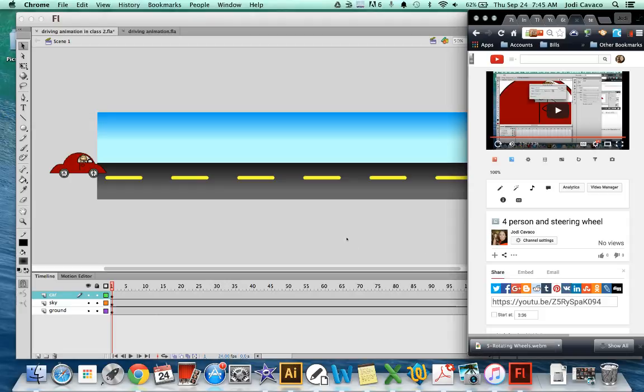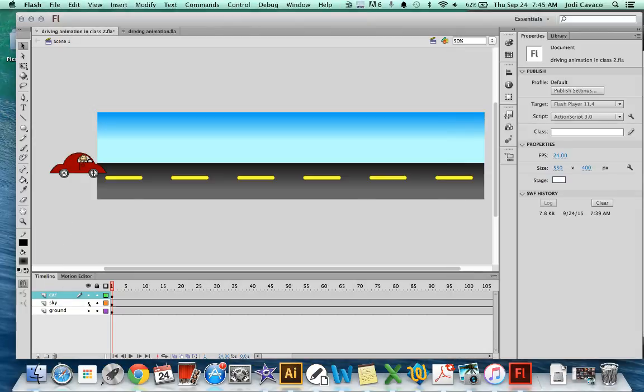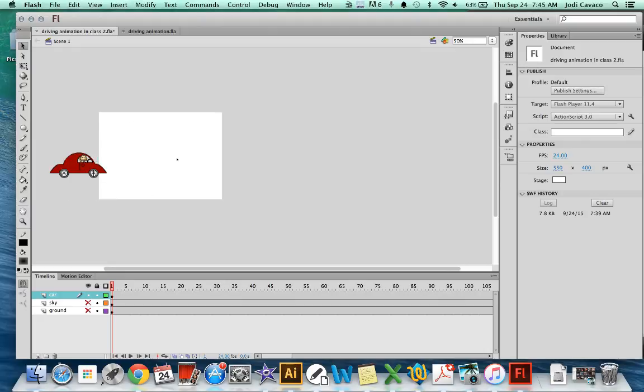In this tutorial, I'm going to show you how to animate scene 1. Okay, so the first thing I want to do is go ahead and hide my sky and my ground layer, and this will allow me to see the actual stage. Now, this is the only part that's actually going to show whenever you export.